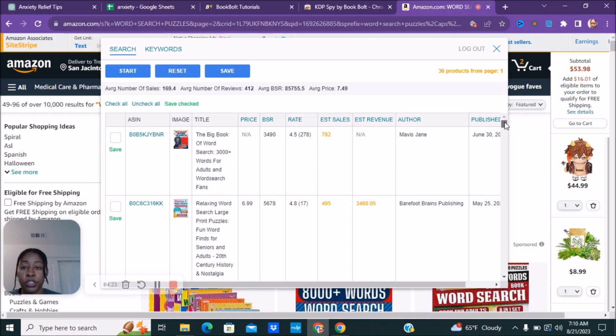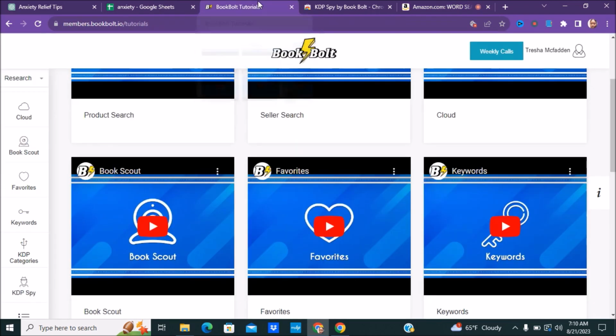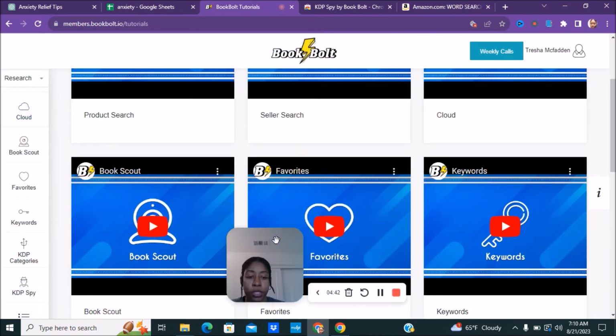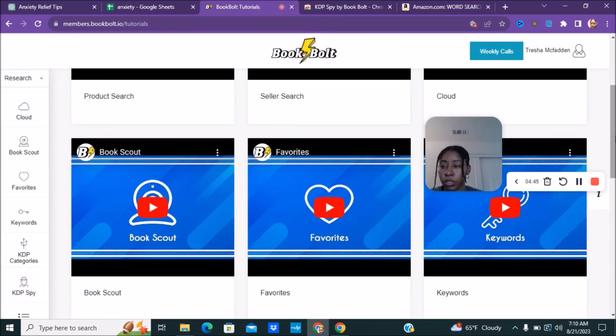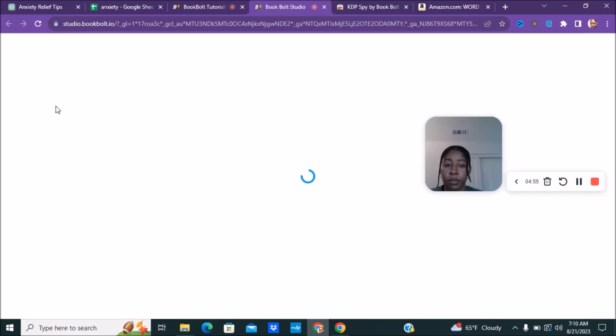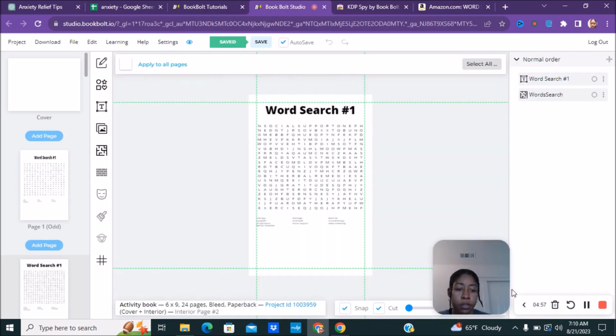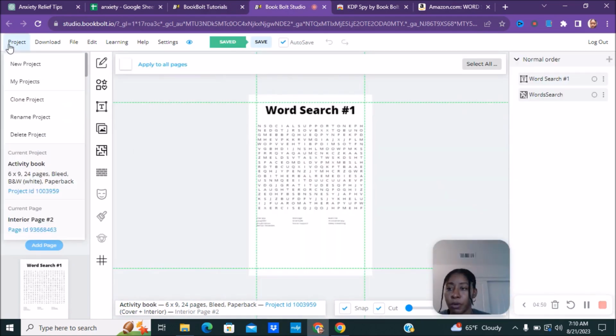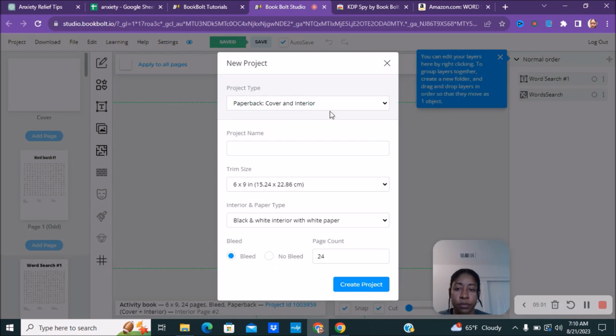So I'm going to show you guys how to create a book. So we're going to go back to BookBolt. And what we're going to do is go to research, and we're going to create. And then we're going to go to Book Bolt Studio. I was playing around with it, but we're going to open up a new project.